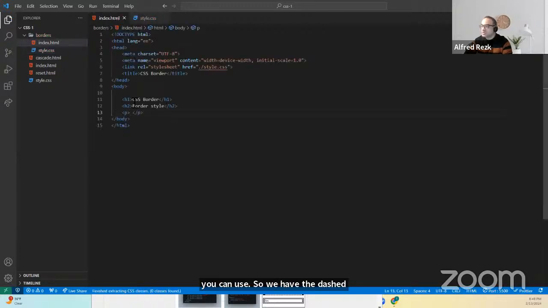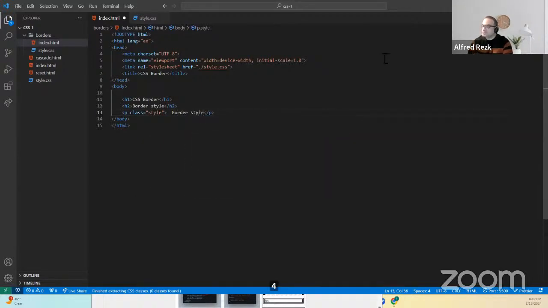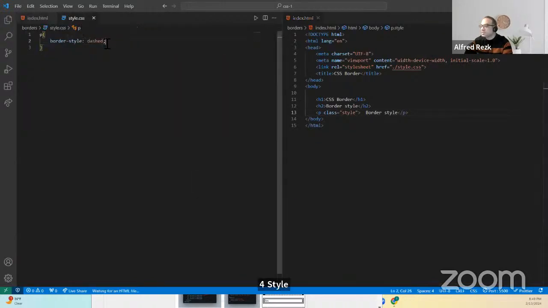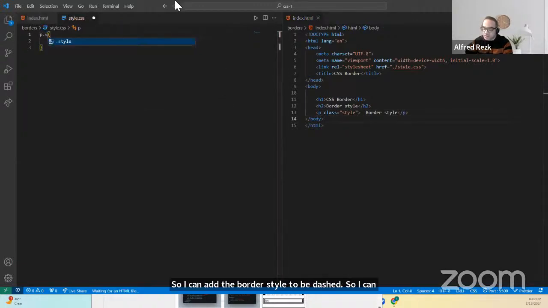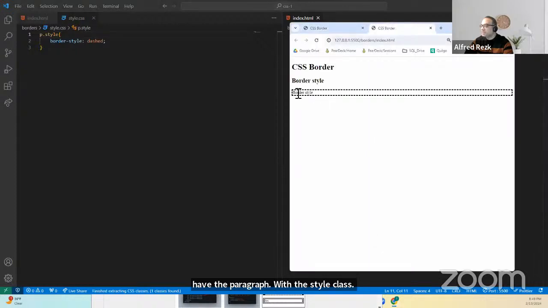So I'm going to add here class style, border style. So I can add the border style to be dashed. So I can have the paragraph with the style class. And let's try it. Put it with the live server. Notice automatically you'll have the dashed border.